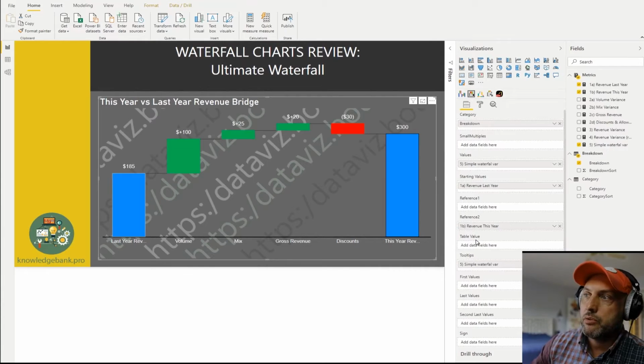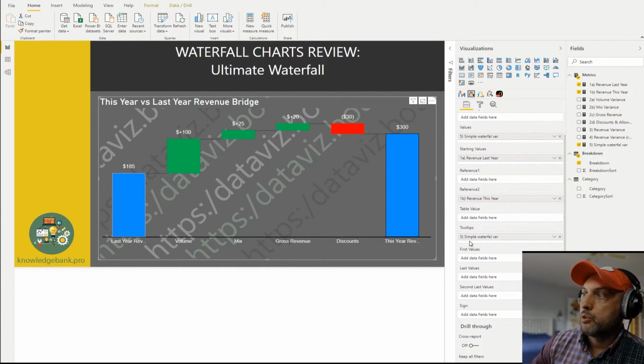What does table value do? Not sure. Tooltips, I want to mouse over and see some values. Doesn't seem to be working for me. Not sure if it's a limitation of the free version or a bug in the visual. So I cannot get the tooltips to work. Then we have a bunch of other buckets for first value, last value, second last value, sign. Again, if I want to build a waterfall chart on steroids, I'm sure you could do some cool things with this. If you're trying to do a simple one, this is an overkill.